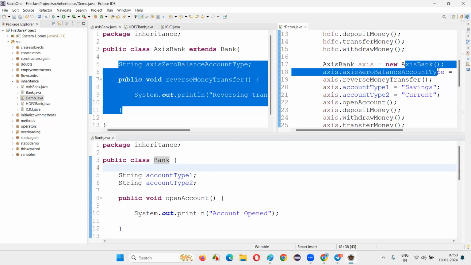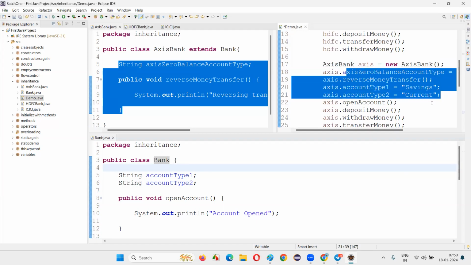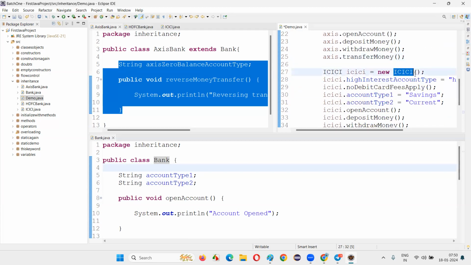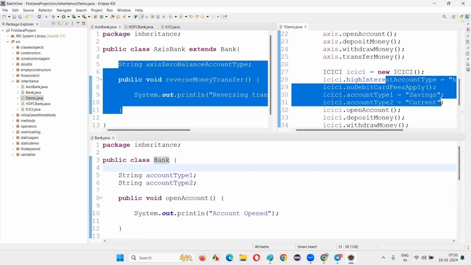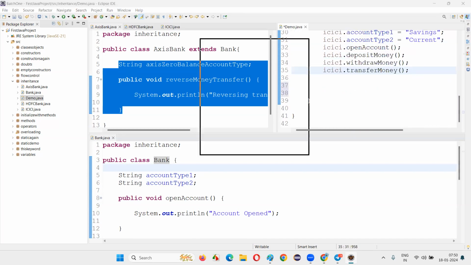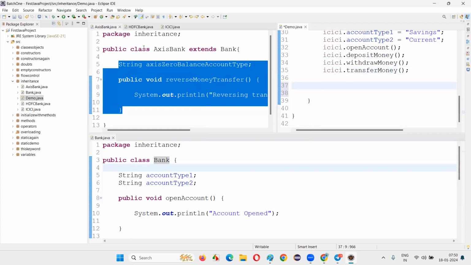Same thing with Axis Bank. Axis Bank is our child class: the special properties of the child class and also the properties of the parent class I'm able to access. Similarly, ICICI Bank, same thing: properties of the same class and also inherited properties of the parent class. But what if I create an object for the parent class only? New Bank like this. Can I create an object for the Bank? Is it possible? Yes or no?